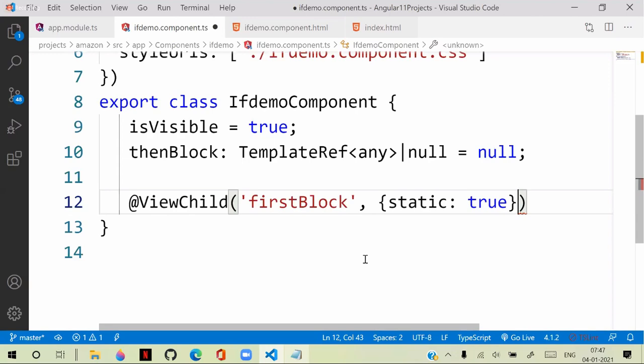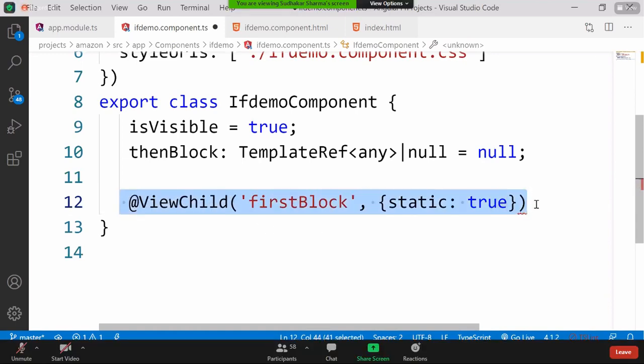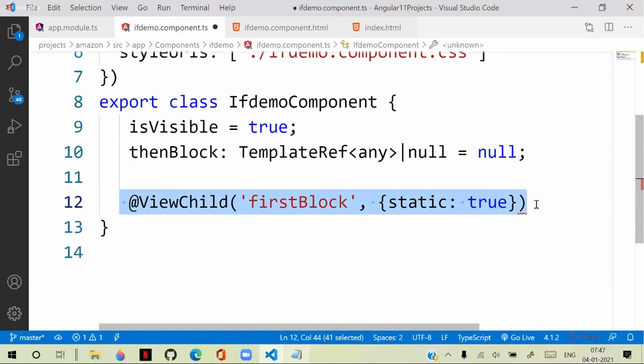Change detection you will understand once you learn the component cycle; I will tell you then, and we can implement false also. Currently, because we haven't learned any events, before the change detection it will verify whether to render this block or not. So static should be true, and this view child should be rendering the first block.